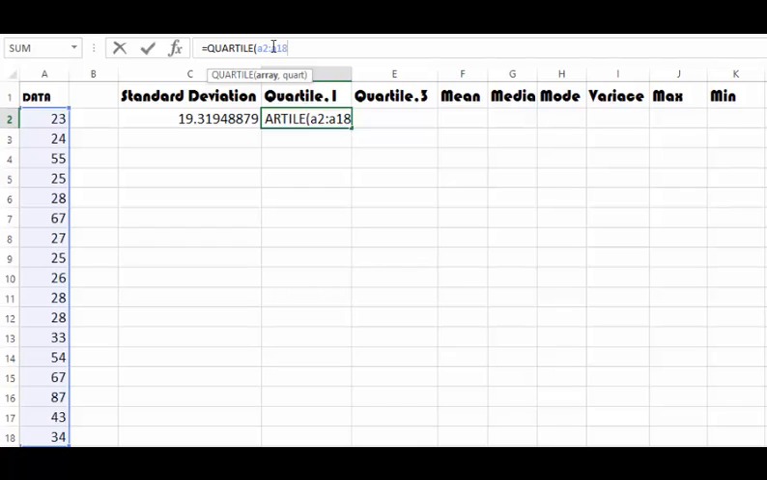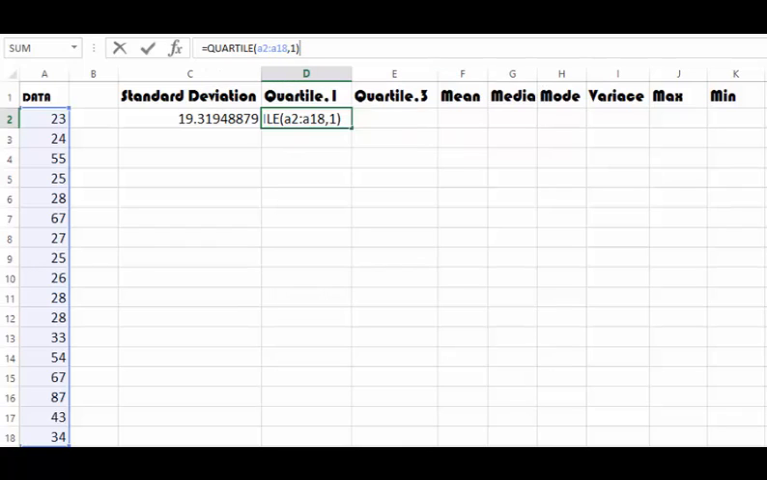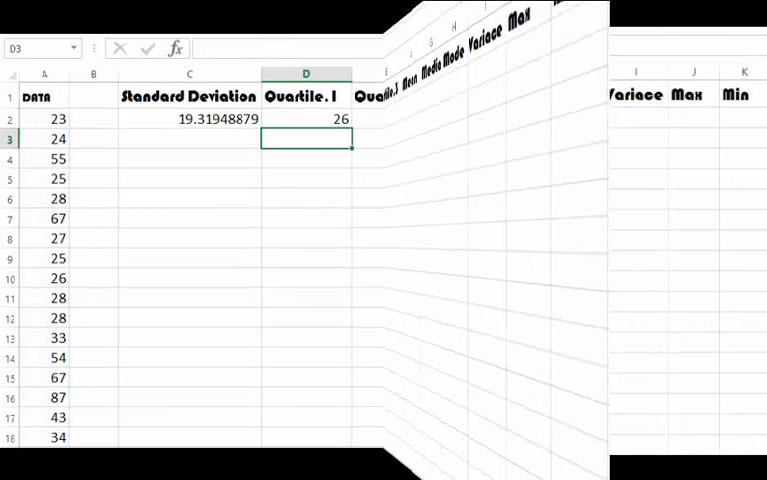Then let's put the comma before the quart. Quart is the required quartile. It will be either quartile 1, quartile 2, or quartile 3. Here we're going to use quartile 1. After that, you can hit enter, and that's your quartile.